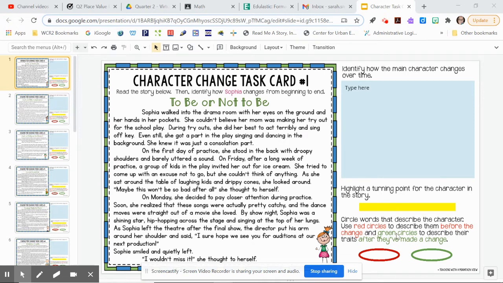Then we're going to circle the words that describe the character using the red circles to describe them before the change, and then the green circles to describe them after they've made a change. So this is just an idea that you can use when you are annotating text or taking notes on text in a virtual world or online. So let's go ahead and read the story first. Is the first thing you're going to do. And then I'm going to kind of think about, in general, some of those changes. And then we'll go back and read the story a second time to be able to annotate it.